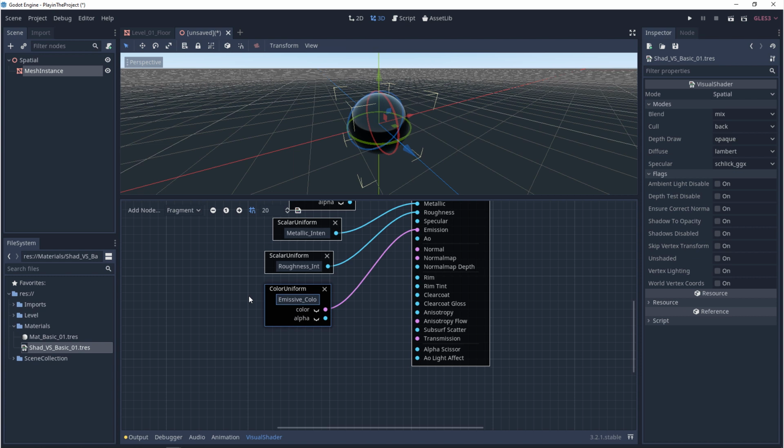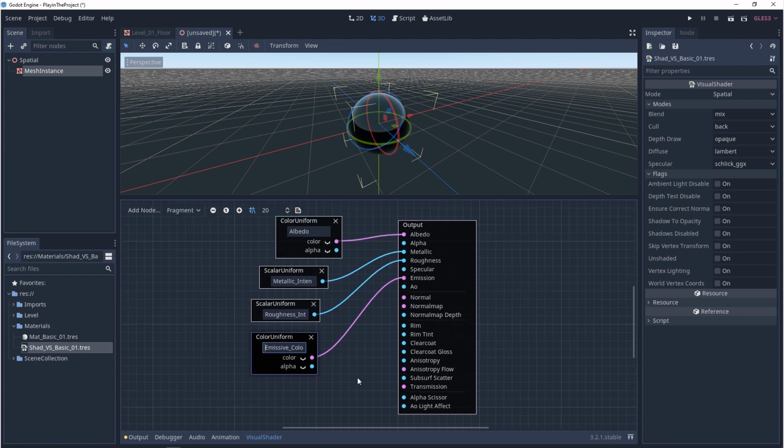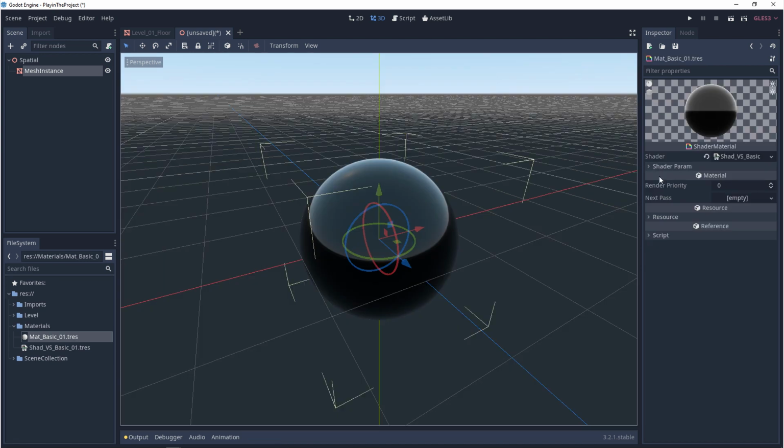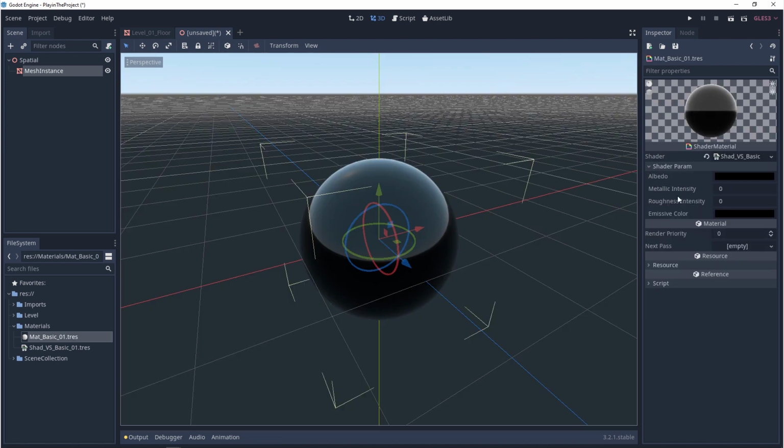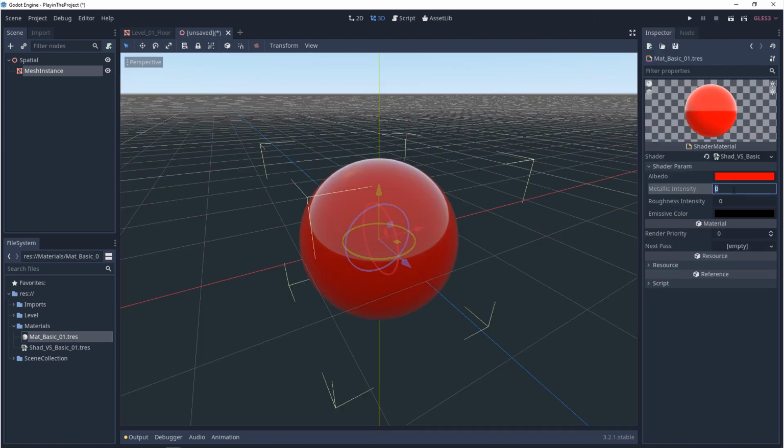Now, after we have all that set up, if we come back to our material, we should be able to see that there are shader parameters. And if we open this up, we can adjust all of our parameters.